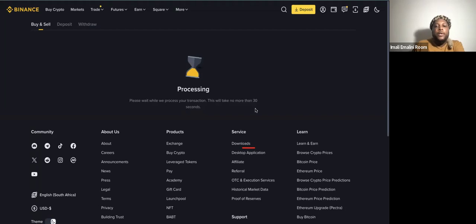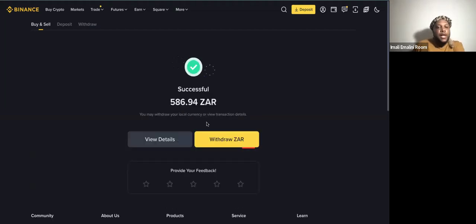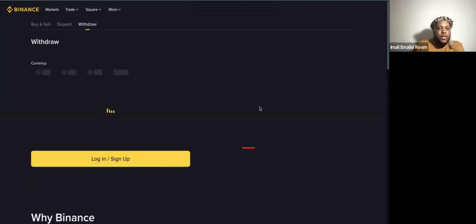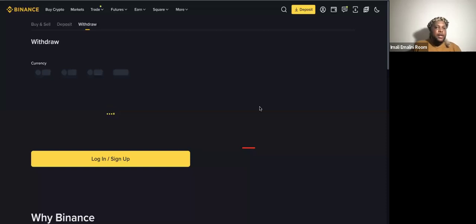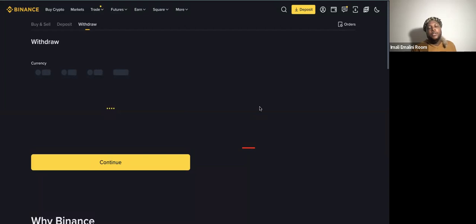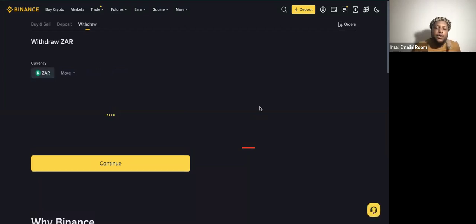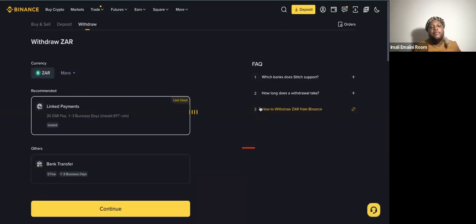So next time we will obviously, now I've got it in ZAR, it's sorted. Since I have this in ZAR, I want to withdraw this. I don't want to sell for the purpose of just selling. I want to withdraw it to my bank account. Now this is where you can have two options. You can have an instant option, or a 1 to 3 days option.